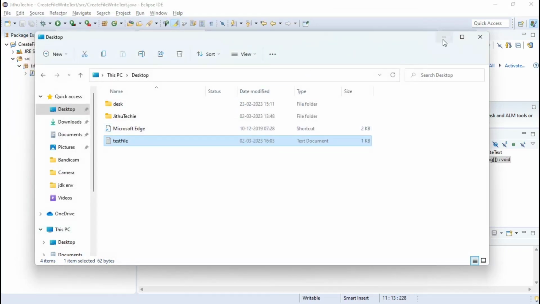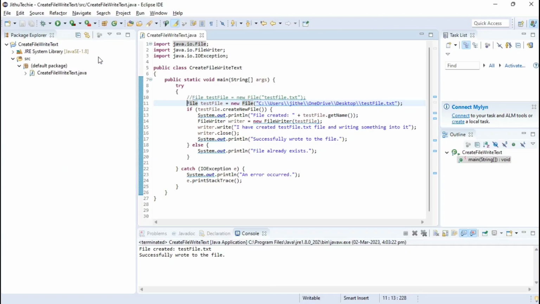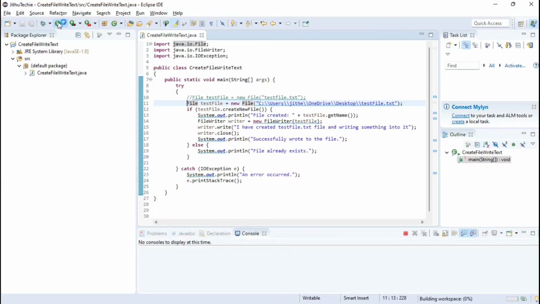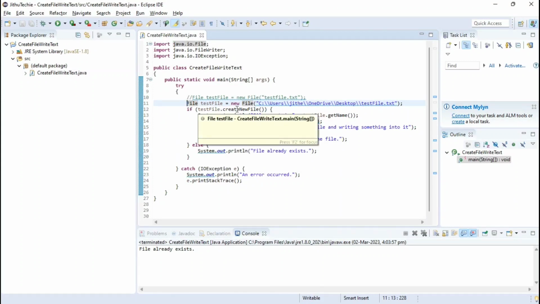Suppose the file is already present. If I run the program again, I should see the file already exists message. Let's check it. Because I'm trying to create a file which already exists, I'm getting false from the createNewFile method. So if it is false, the else part will get executed, that is, file already exists, which I'm printing in the console.